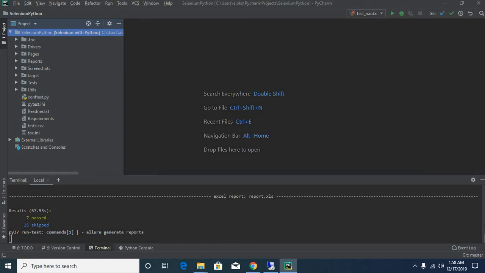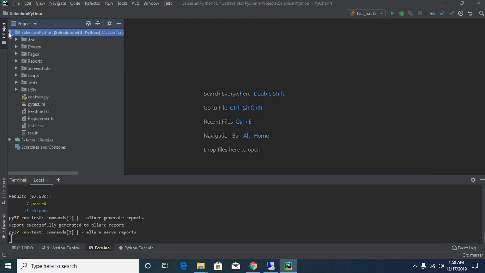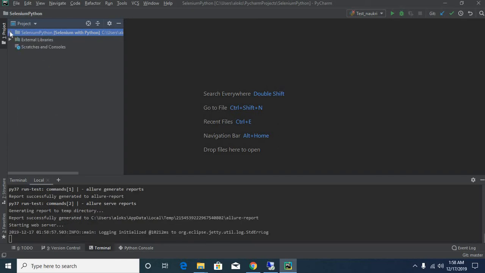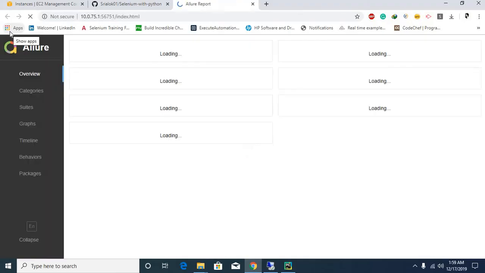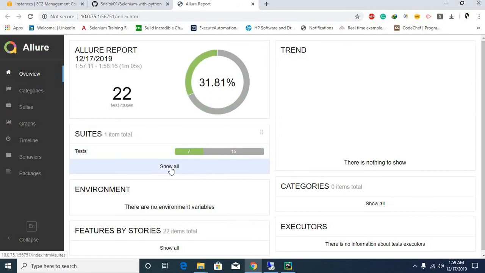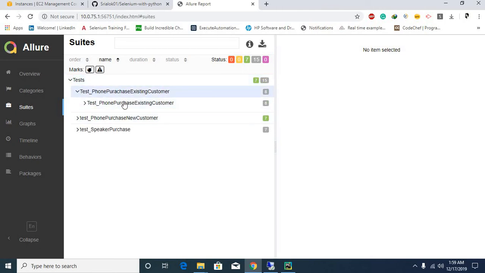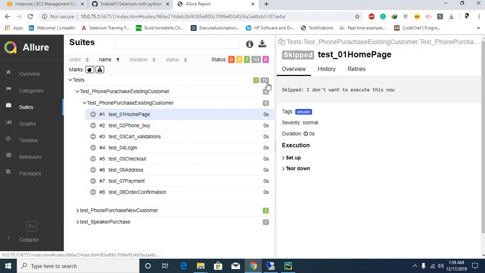Now you'll see that with this command, Allure generate reports, a separate folder should be created with Allure reports. Okay, so it is done, and now you can see that the Allure serve command is getting executed. So finally, this is my Allure report, and now you can see the test status. This particular test has been skipped. You can see the details on the top right corner that it is skipped.